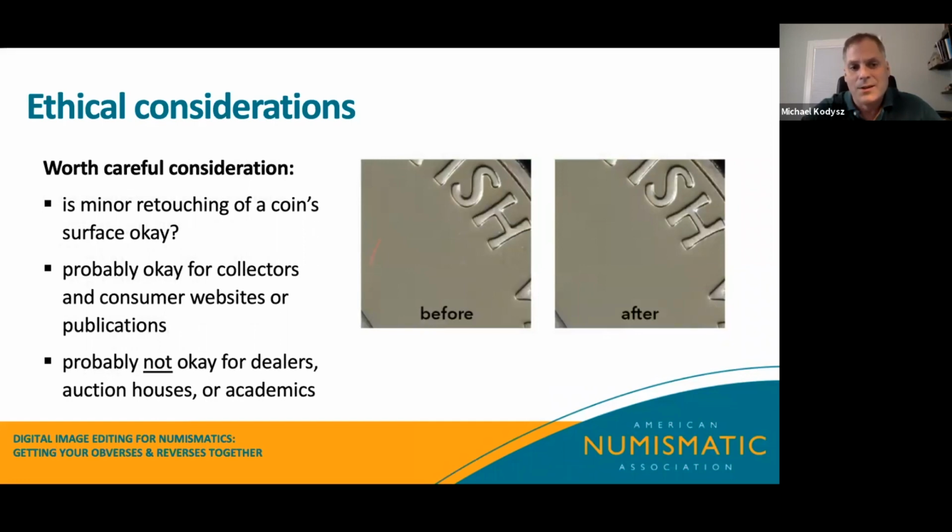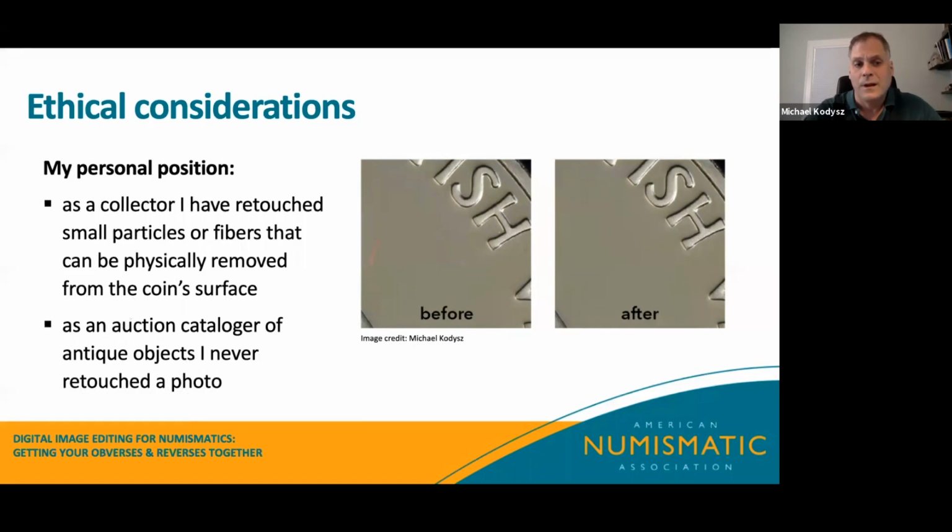Is minor retouching of a coin's surface okay? Again, my opinion is that it's probably okay for collectors and consumer websites or publications. It's probably not okay for dealers, auction houses, or academics. My personal position on this is that as a collector, I have retouched small particles or fibers that can be physically removed from the coin surface.